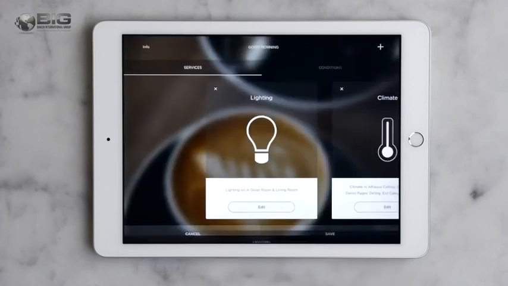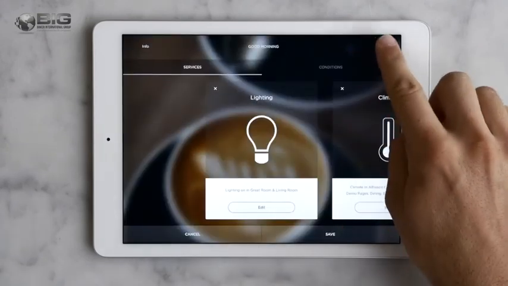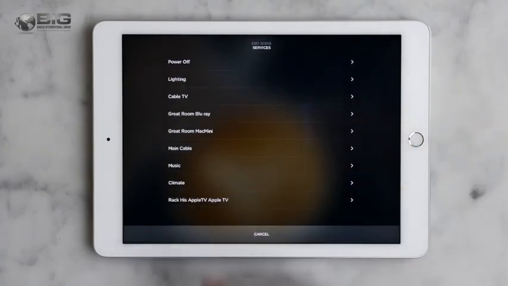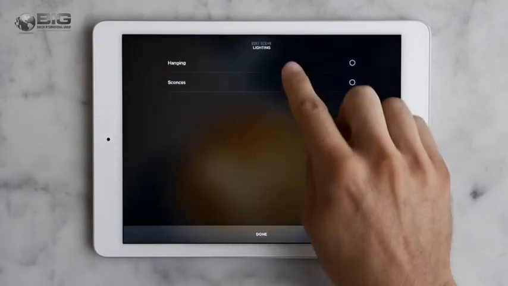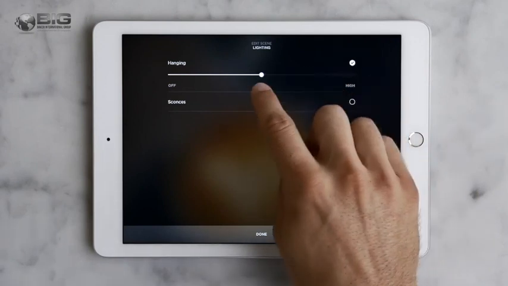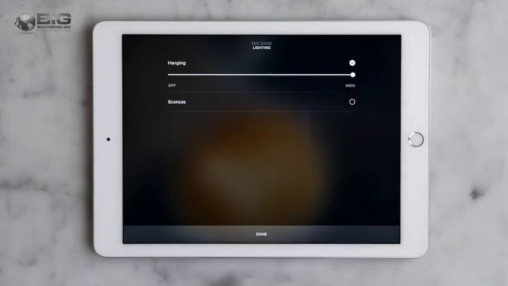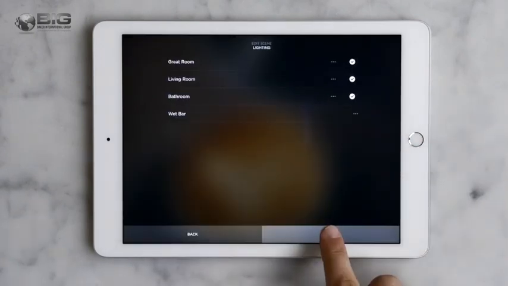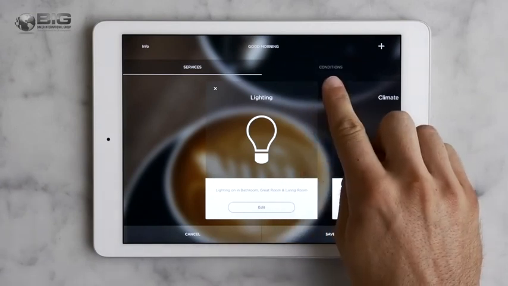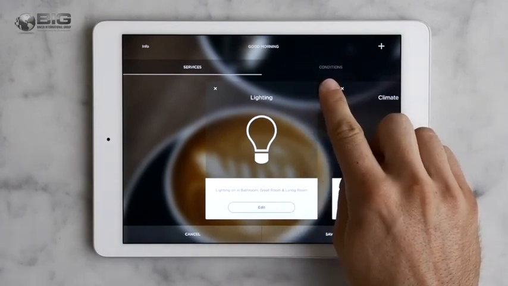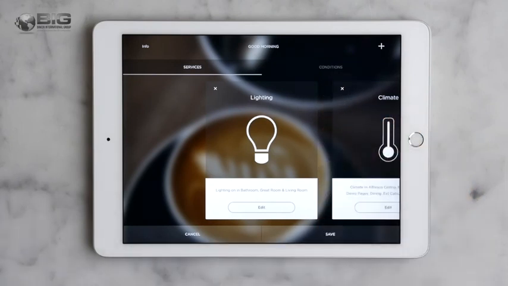Here's another way to modify services within a scene. By tapping this plus sign up top, we can select a service, then a room, and then we can go crazy tweaking every light in the room if we want. Then Done and Next, and we're back to our original edit page. This is the Conditions button. It's a way to tell the system to turn off or on depending on certain schedule-driven conditions. I'll show you more on that in another video.